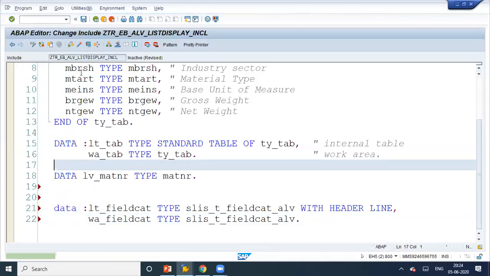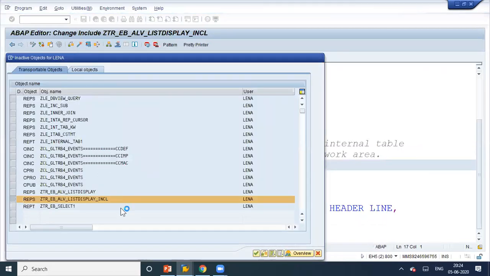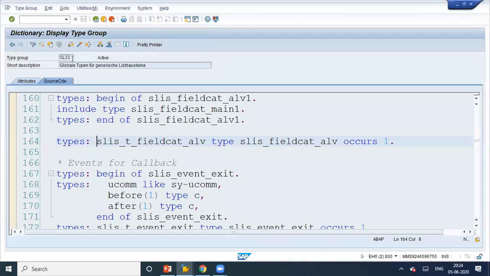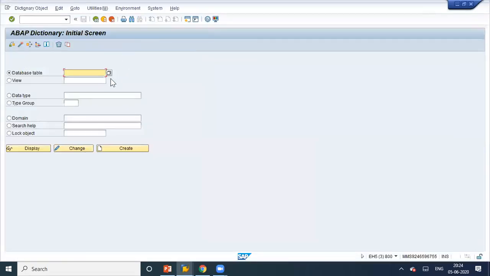So with this, the declaration is done, right. Make sure that we want to work with this field catalog. Where will I get it exactly? You double click on this, slis_t_fieldcat_alv. It goes to like here, and a list or else option one. As a trainer, we want to show you multiple options here. So click on this.